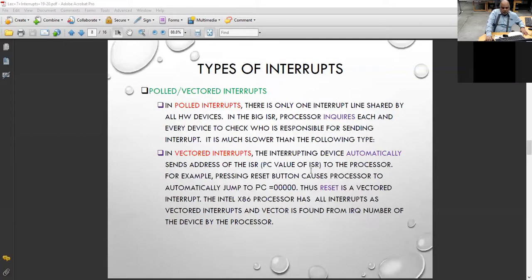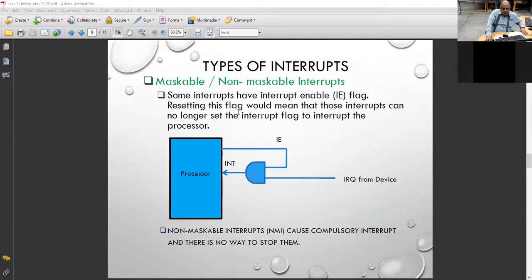So we talked about polled interrupts and vectored interrupts. Similarly, we talked about maskable and non-maskable interrupts. So that's an interrupt enable flag.